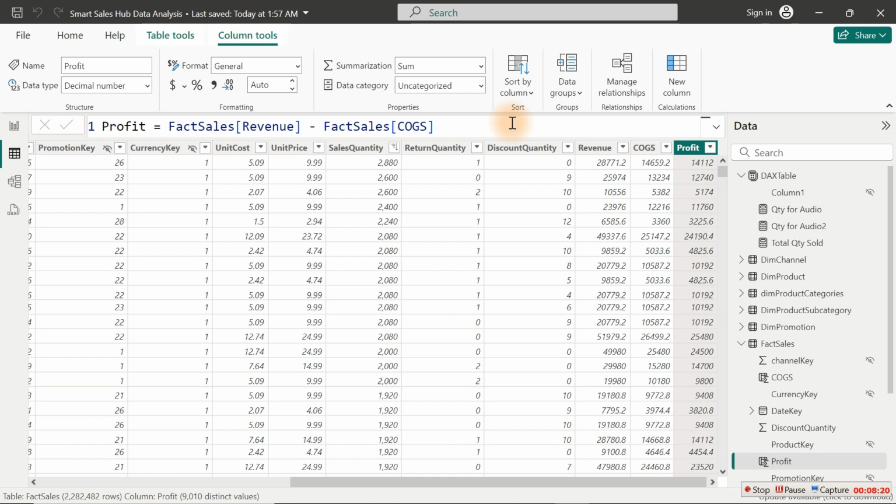So where the problem will actually arise is when we want to create our percentage of profit margin. Line by line, it will be correct. But when we take it to visualize it, the problem will start, and that will definitely tell you: do not do aggregations with calculated column.